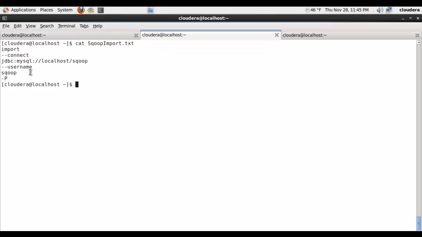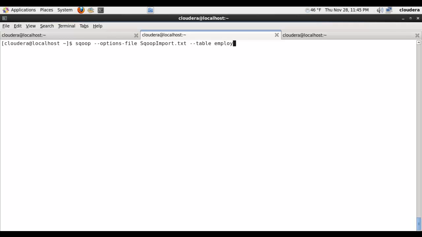That's why I have written them inside a text file instead of retyping, and I would like to supply this text file name to the Sqoop tool to dynamically generate the Sqoop command. So here I am making use of the options file followed by sqoop import, and here I am making use of the table flag to represent which table I am importing. So here I am making use of that table.